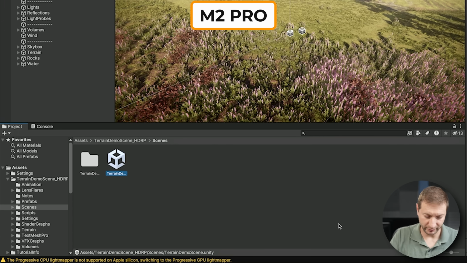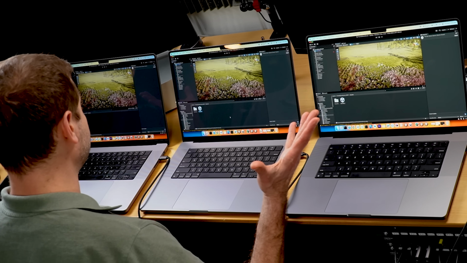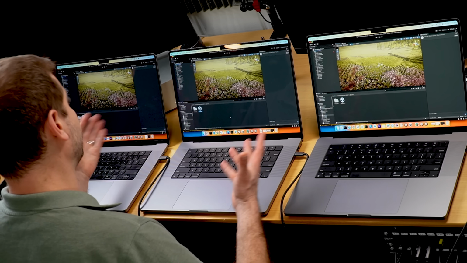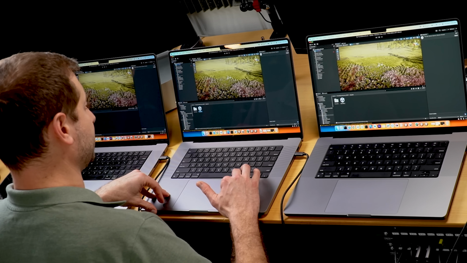I do have that message at the bottom. The progressive CPU light mapper is not supported on Apple Silicon. Switching to the progressive GPU light mapper. Not sure what that means, but maybe some of you know what that means. It does not look like a friendly message, but maybe it's a good thing. Maybe we want to use the GPU of Apple Silicon to offload some of the work here.